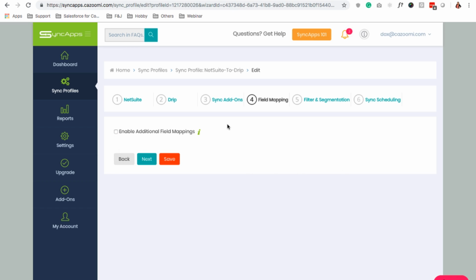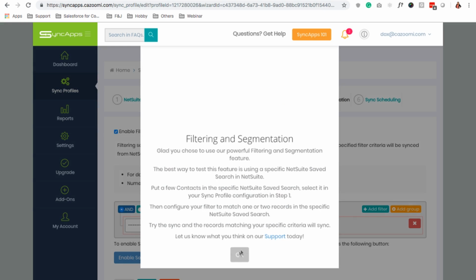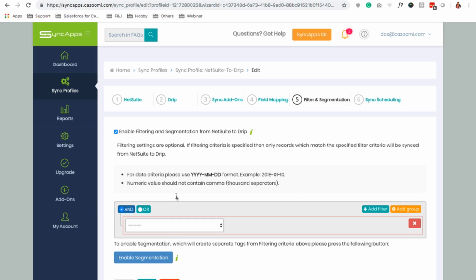So if you're not also using your NetSuite saved searches and you don't want to create filters and saved searches in NetSuite, you could definitely also try out our filter and segmentation feature over in step 5 of your sync profile. So in here, you could create a filter and, of course, enable segmentation for different Drip tags to be created as long as the record matches the filter that you have set up in step 5.